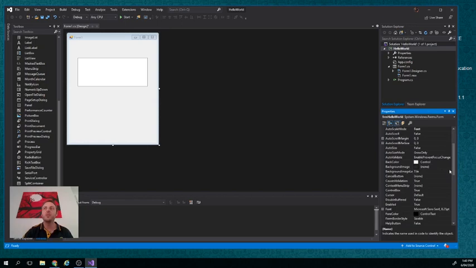Okay, now you'll notice that when I did that, nothing else actually changed on the form itself. To change the heading up the top of the form, you actually have to scroll all the way down to where it says text. So I'm going to rename it. So down here, instead of saying form 1 there, I'm going to say hello world. Oops.